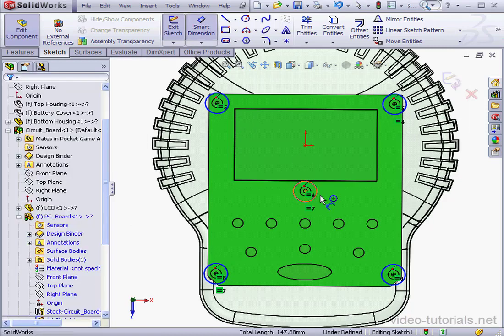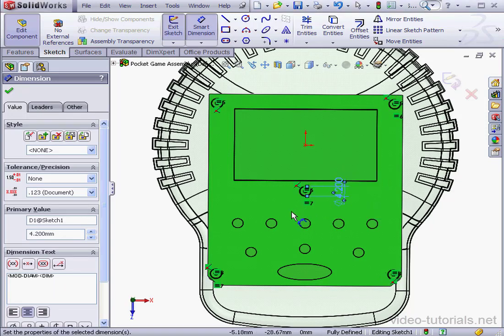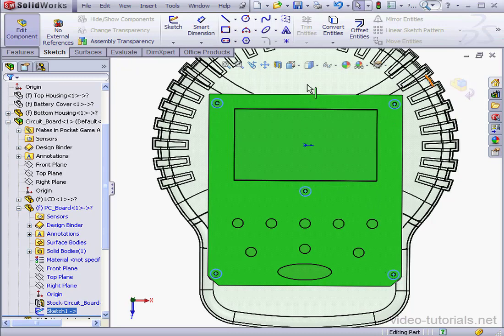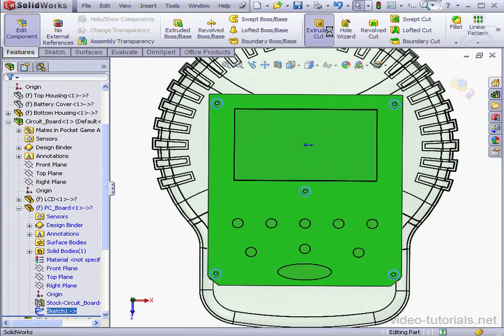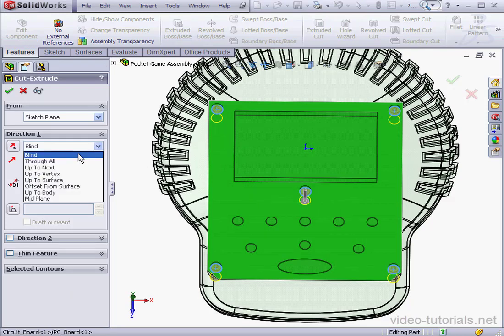And let's Smart Dimension them. 4.2 millimeters. Exit the sketch. Activate the Extruded Cut command. End condition through all. And click OK.